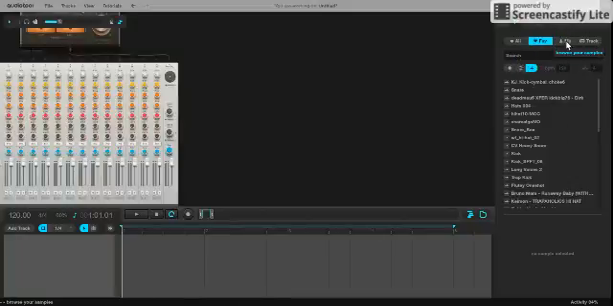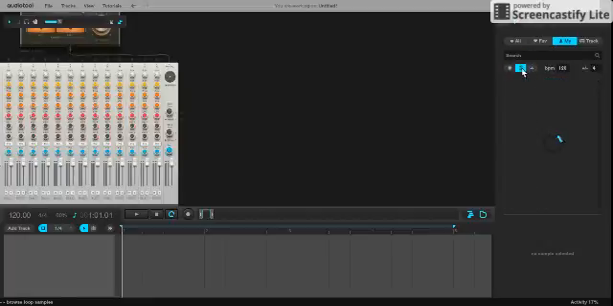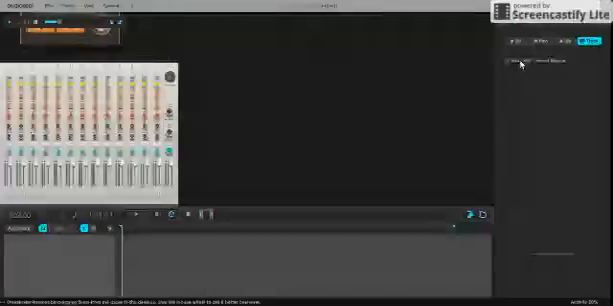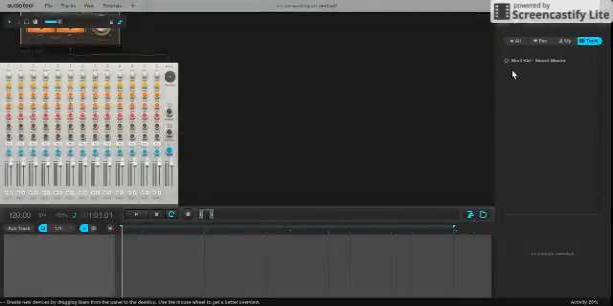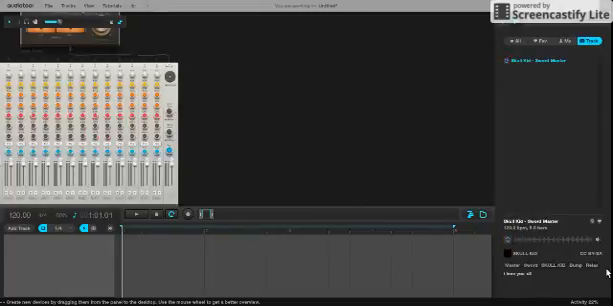Then you have the samples that you created. These are the samples that you recorded, the samples you uploaded, and so on. You have the same thing: loop samples and one-shot samples. And finally, you have the samples that are currently in your track or have been in your track. This sample isn't in my track anymore, but it was, so it will appear in this tab.